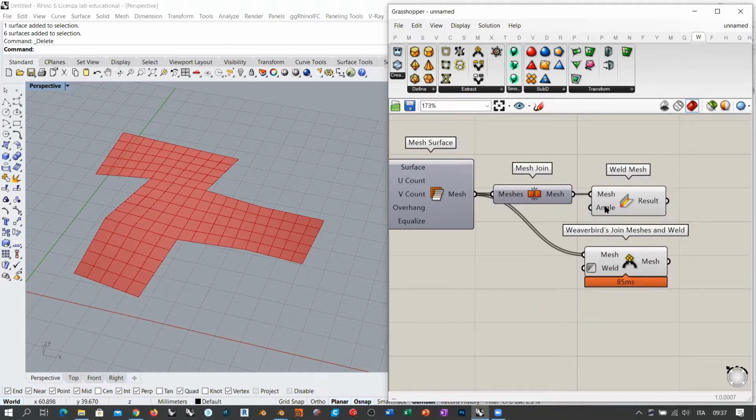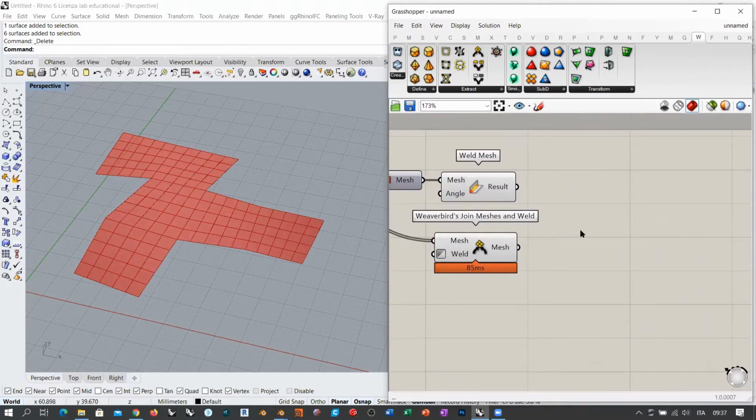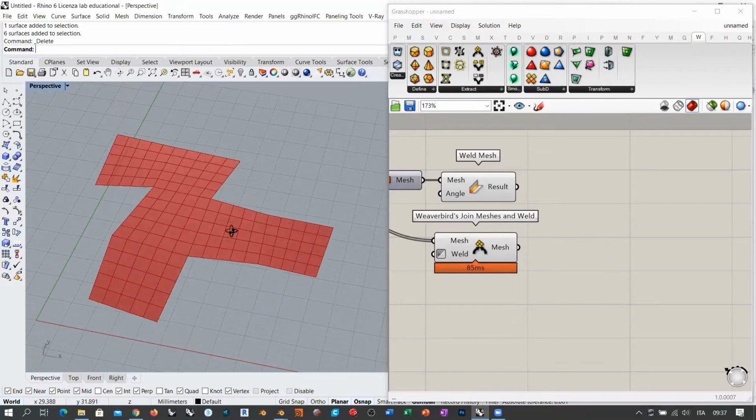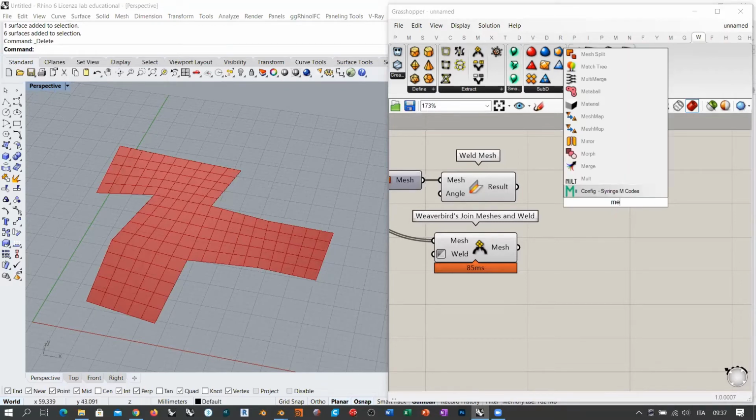The weld mesh also works with an angle, so you can tweak this value here and see if you get a better result. But this automatic component normally works better. Now, there is a test that we can run on this mesh in order to understand if it was welded correctly, and it uses the Mesh Edges component.